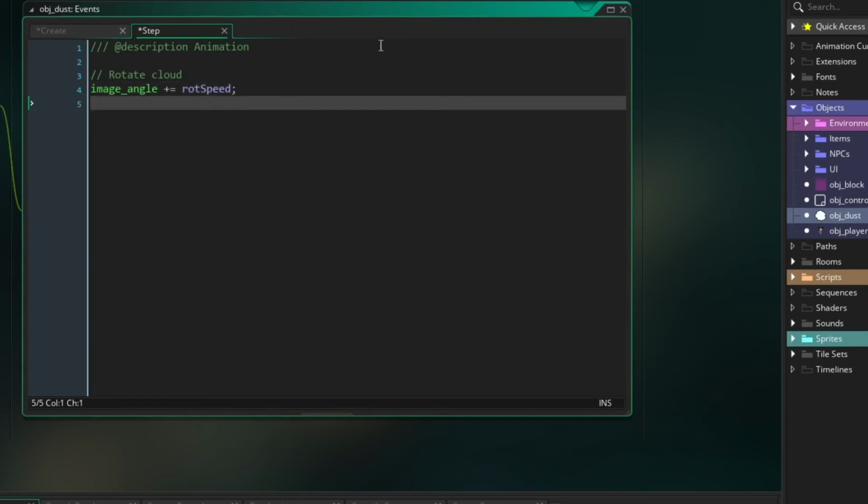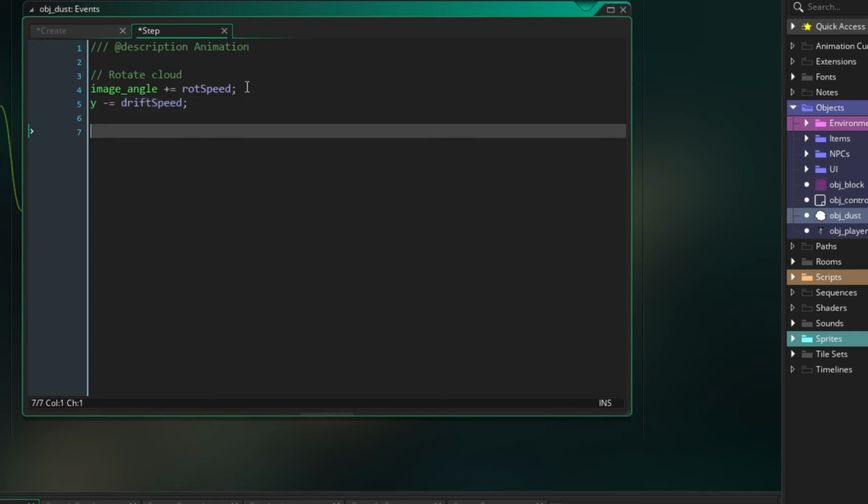Next, we want to change the vertical orientation of the cloud, or sort of the height, and we're going to use a very simple expression, y minus equals drift speed. So what I'm calling the drift is the speed at which the cloud rises up from the ground after it appears. So the y value of the cloud will be reduced every frame by whatever drift speed is. Let's add another code block here, and we'll call it fade out.